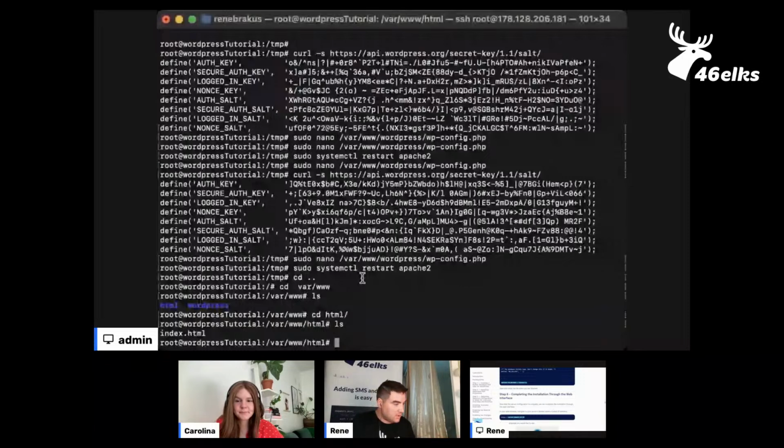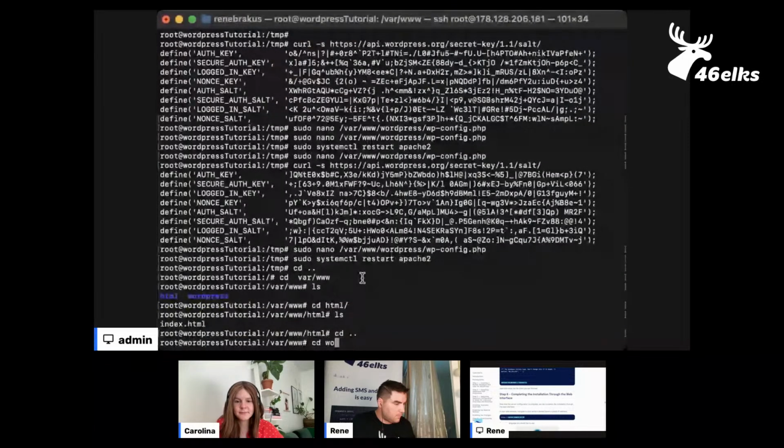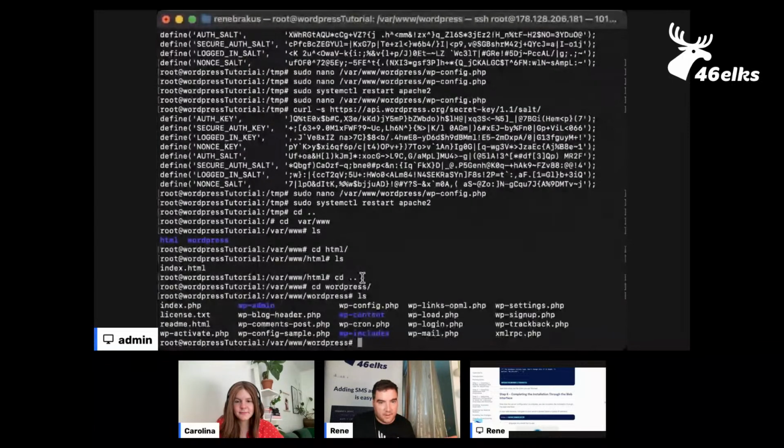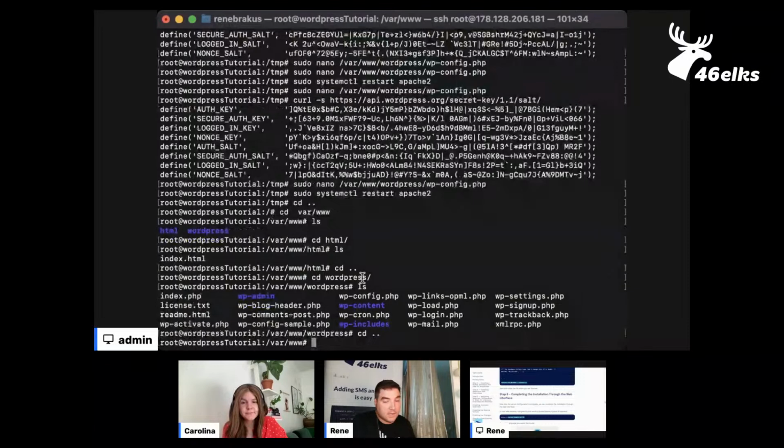So what we can do is, if we go to WordPress and list it, we will see the content of everything here. And there we have the index.php, and that's the one that we actually want to show, not the index.html. There are two things that we could do. We can put the whole content of the WordPress folder into the HTML folder, or we can just remove the HTML folder. Let's do that. This is the command to remove it.